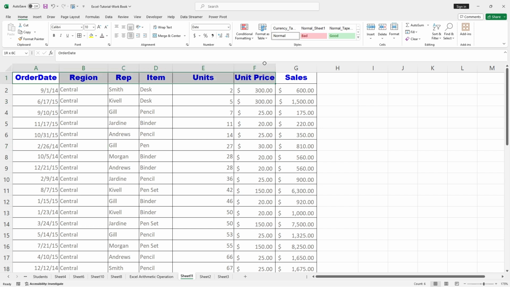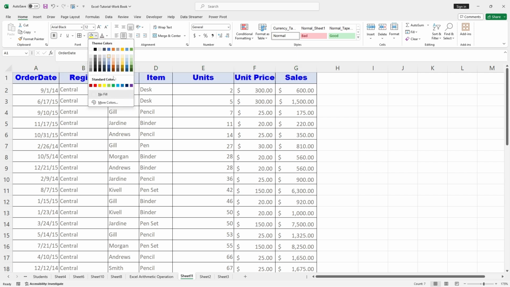To use the background color, I can highlight and select the range of text or range of cells or a single cell. I can also select the background color which I wanted to use. So I'll go with yellow for this header.